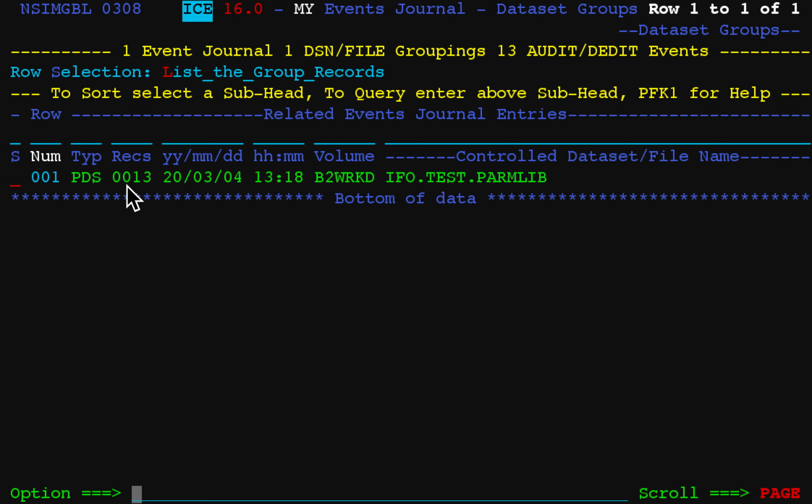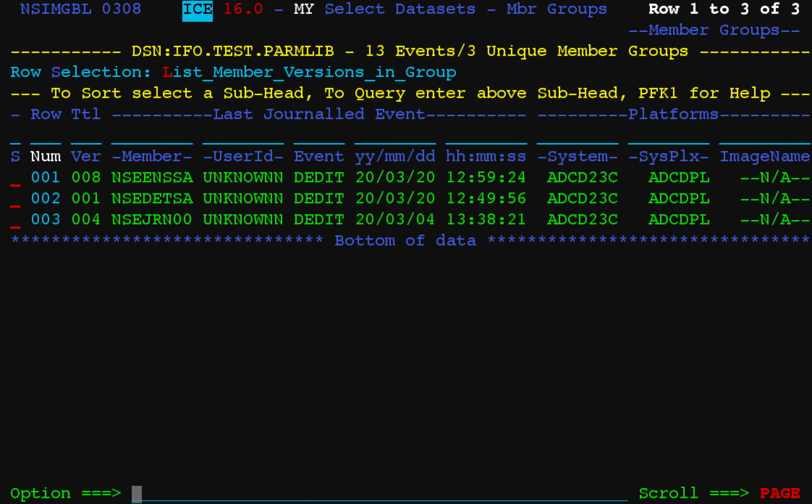If we put the cursor under the 13 and press enter, we'll see that in this particular case, those 13 events are applicable to a data set that is referred to as IFO test.parmlog. If we expand the list, that is, if we list what's in there, we'll see that there are 3 members, one of which has 8 versions, one of which has 1 version, one has 4. We can list out all the versions.